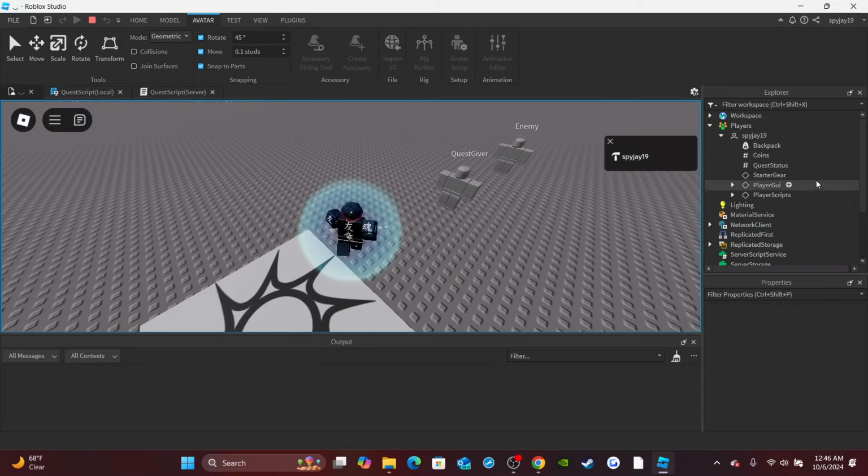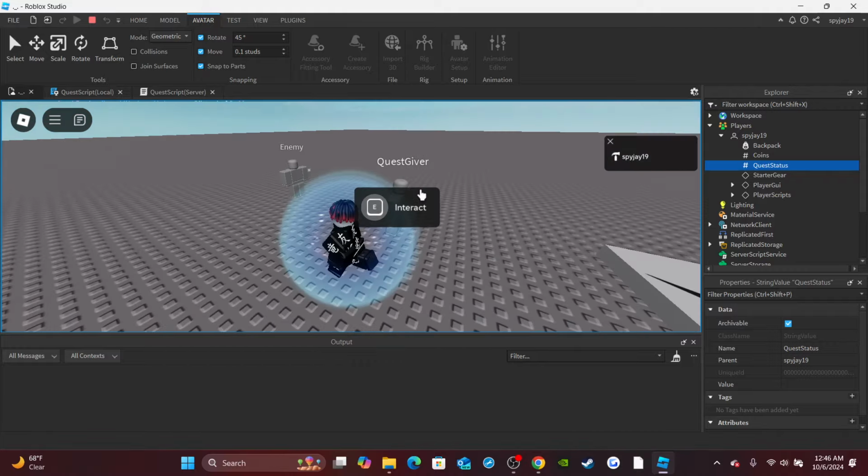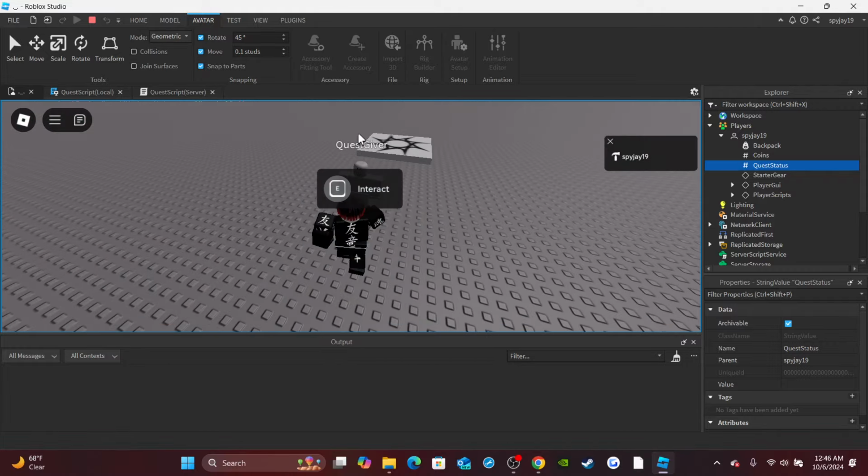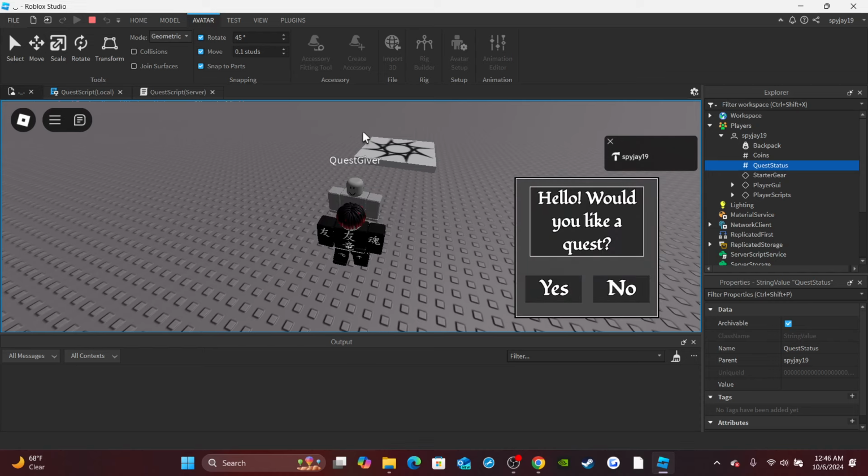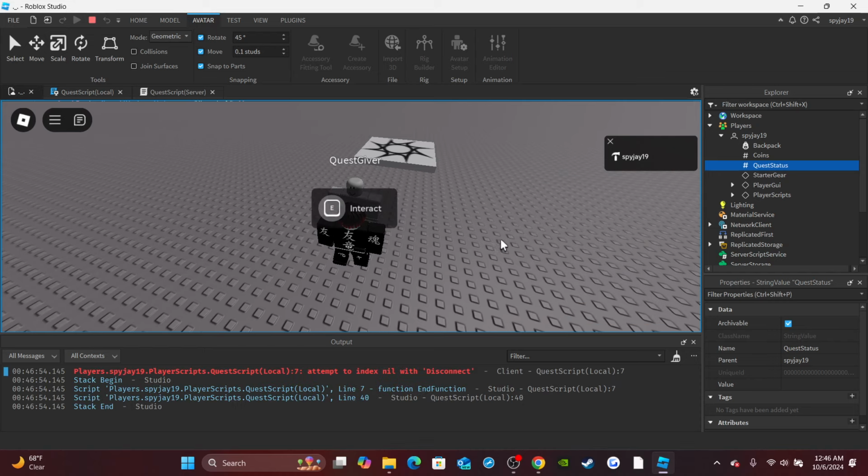Highly recommend that. So as you can see, we have our coins value at the top and our quest status. Right now it's blank. We have our enemy and quest giver. If we walk up to interact, press E, boom, the UI appears. If I press no, it disappears.